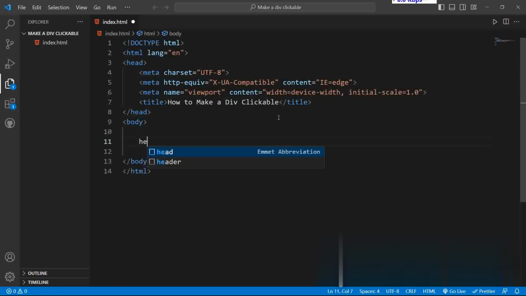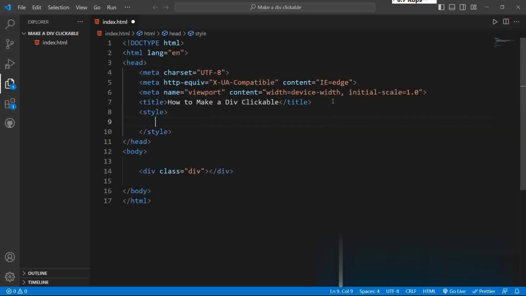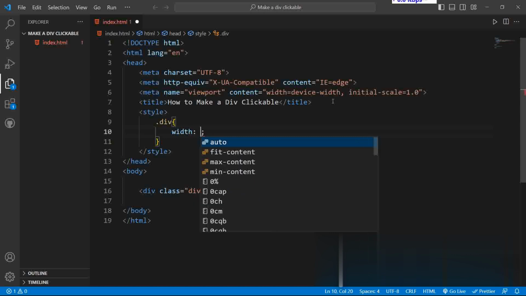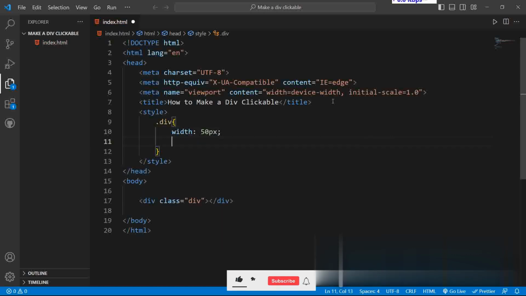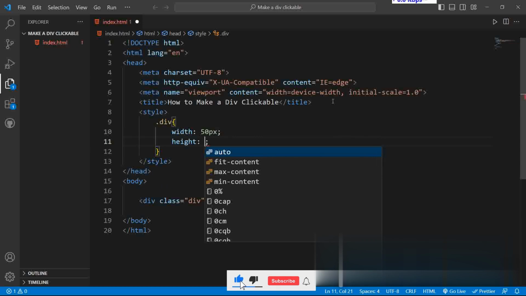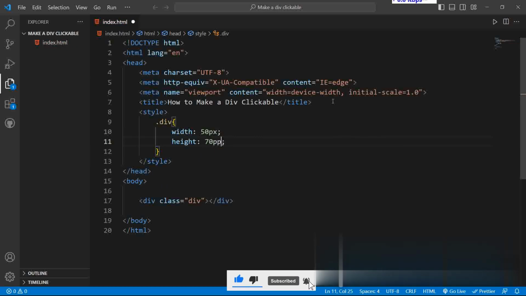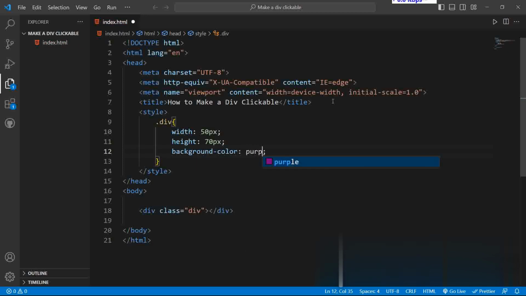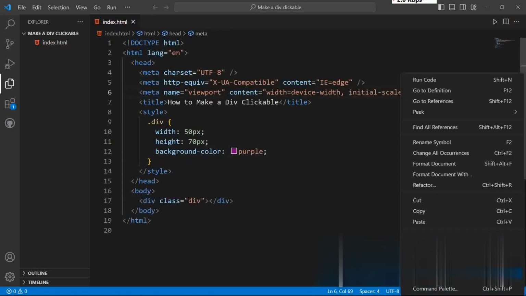First of all, let's make a div, then we can move to styling it. If you don't add height and width, the container will remain invisible. So make sure to not forget it, and also add a different background color than default.